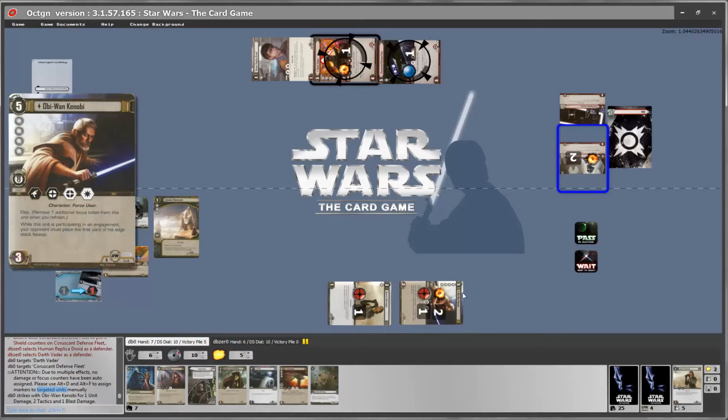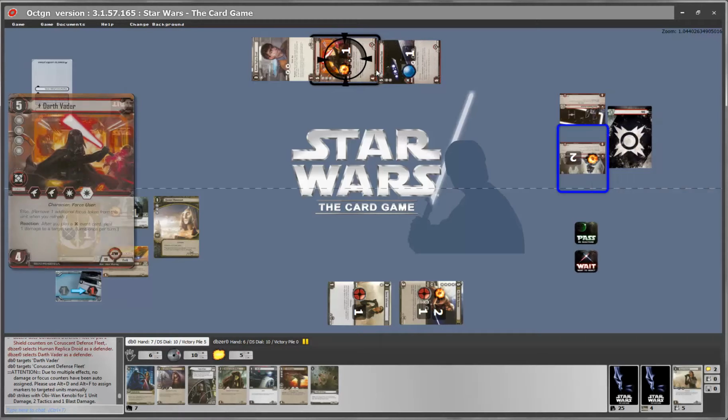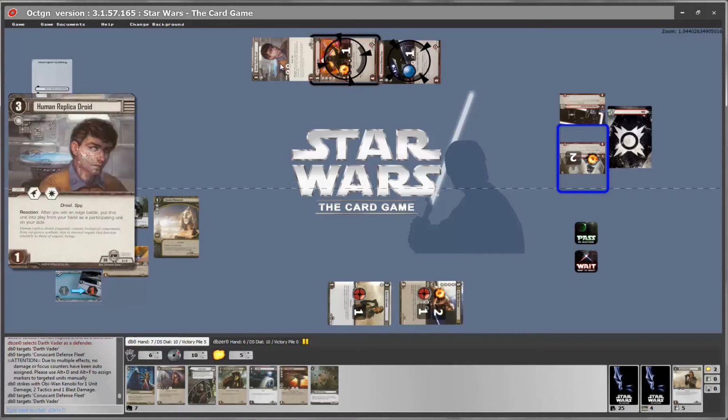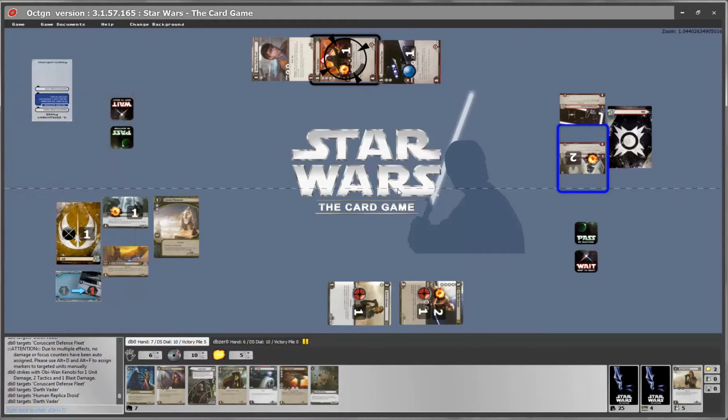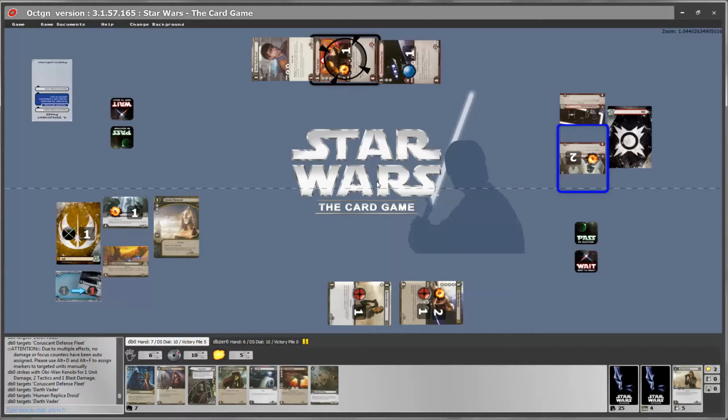So the game tells you that it knows how much damage you did. You did 1 unit damage and 2 tactics, 1 blast damage, but it cannot figure out where you want those tokens to go. So in that case, simply target each unit you want, one by one, and put the appropriate tokens by pressing the tokens targeted option. It's the same exact shortcuts as before, but you need to press the shortcut on the table.